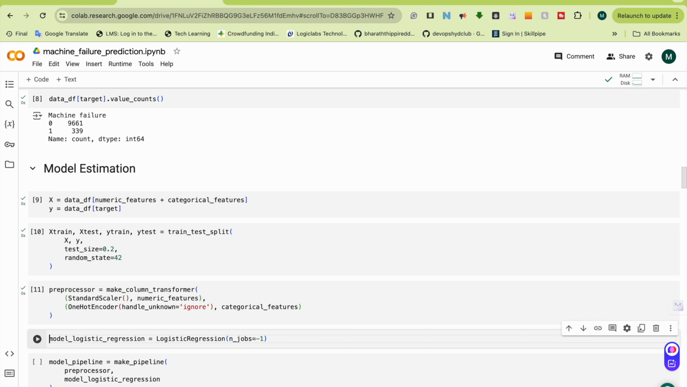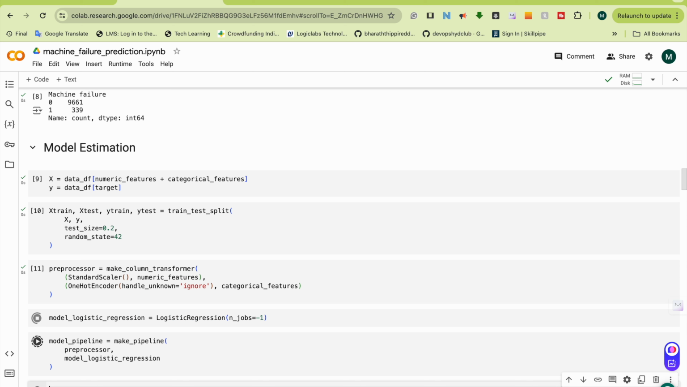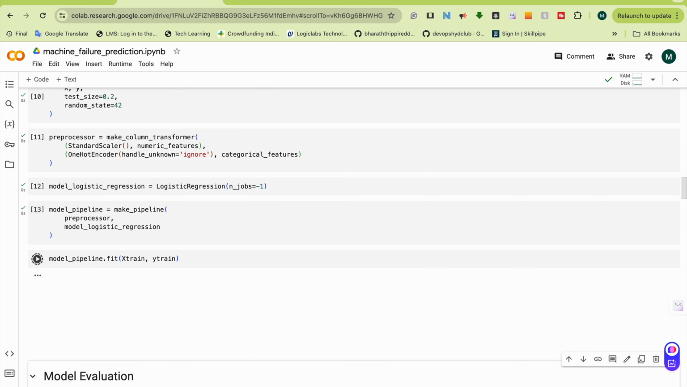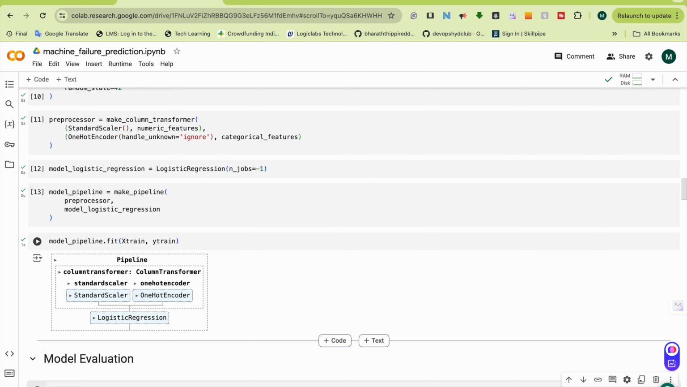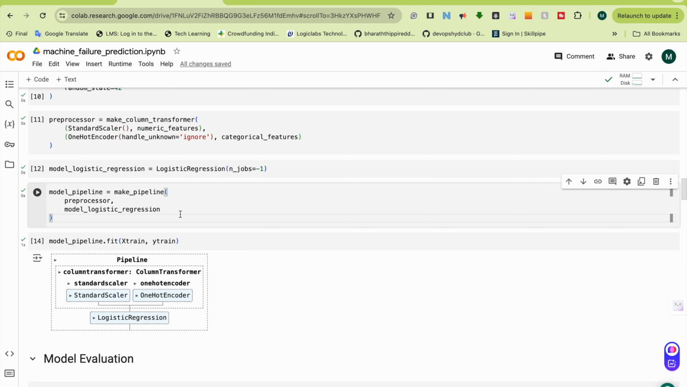Since you can create a pipeline in this Google Colab itself or any notebook, I have done the fitting. For numeric features, I'm using standard scaler. For categorical variables, I'm using a one hot encoder, and I'm creating a pipeline and then fitting it.